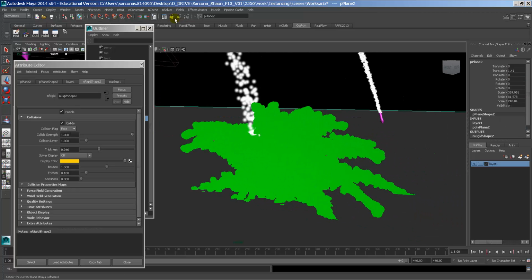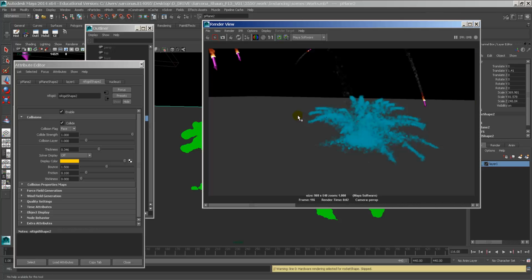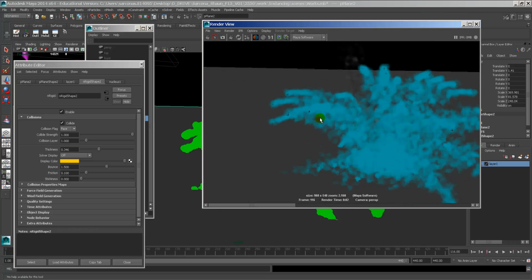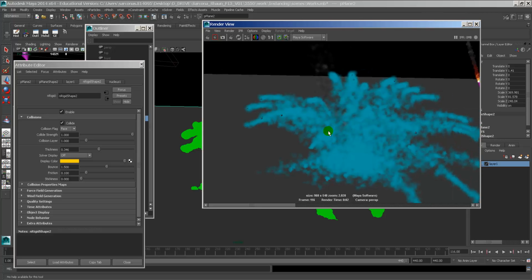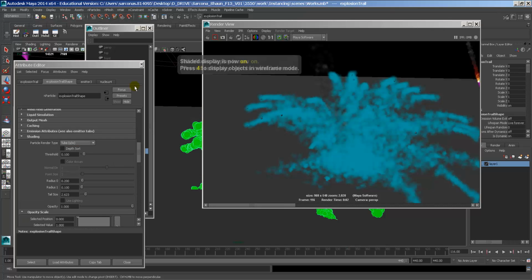There we go. Let's take a look at that. Alright, so now there's a little bit more spread, and those are the rocks. That's what those little splotches are. So I need to change those to be a little bit bigger. Alright, so let me go and adjust this a little bit.